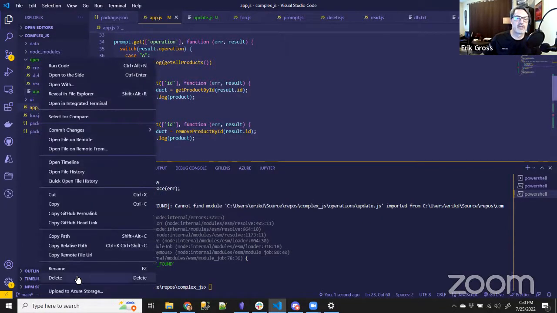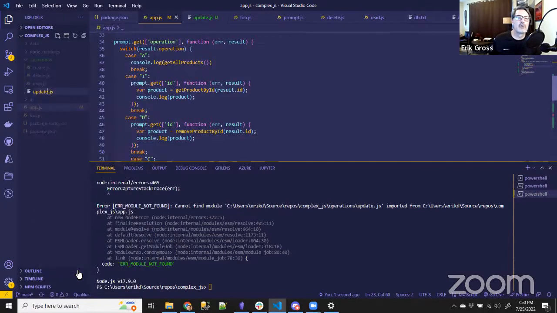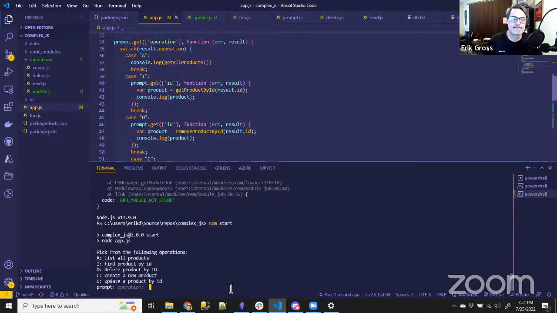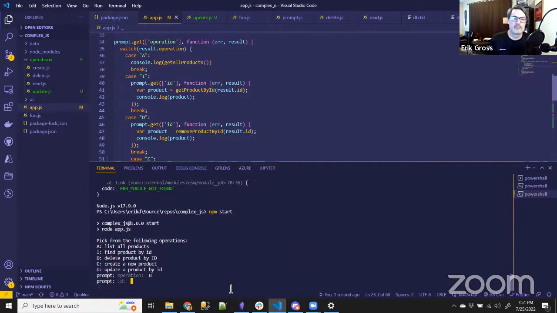That's because I apparently can't type, and update,.js is not valid. Do you know you can't put a comma in a file name? Isn't that the weirdest thing? All right, let's try it again.